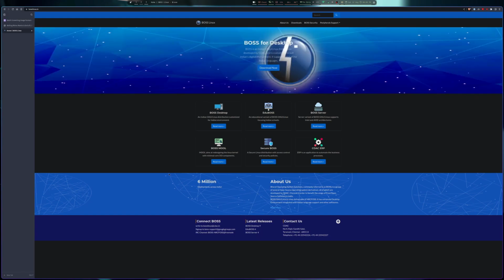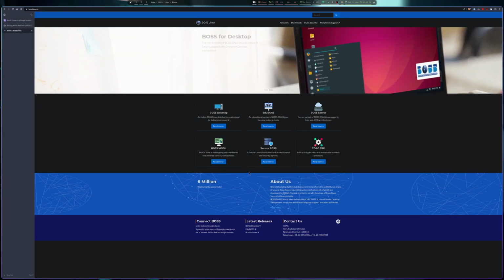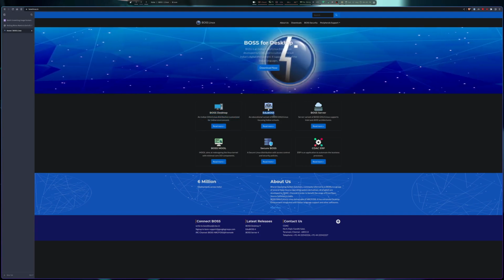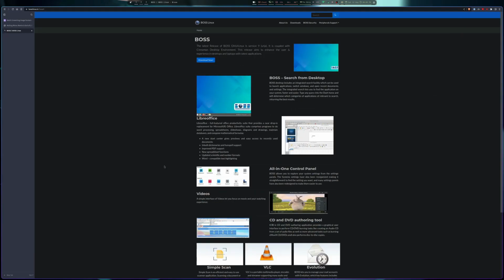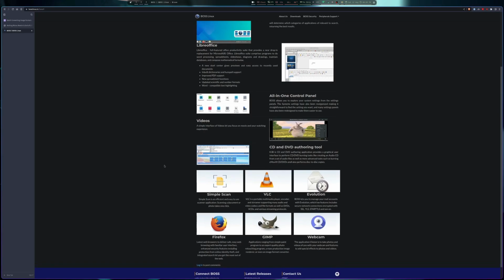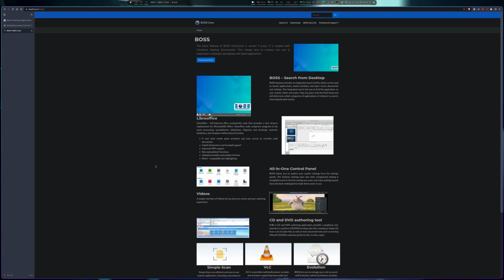There are allegedly over 6 million deployments across India, and they've got a desktop edition and a server edition. BOSS desktop is what we're actually going to look at today. It is essentially BOSS Linux 9 Urja, and I've already downloaded the ISO, so we're going to take a look at that.